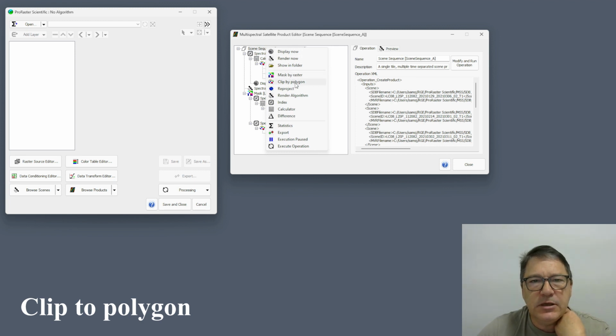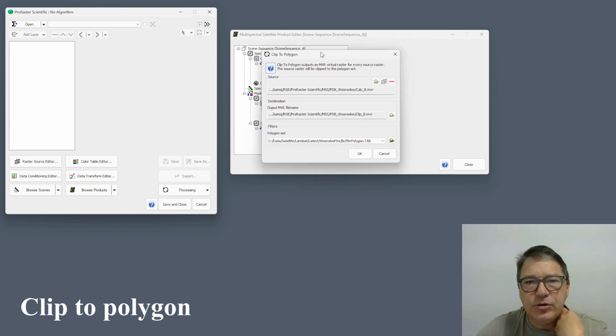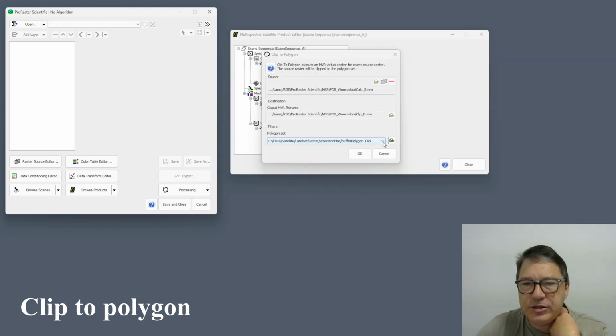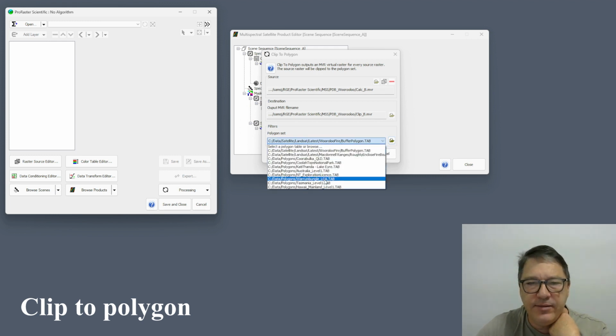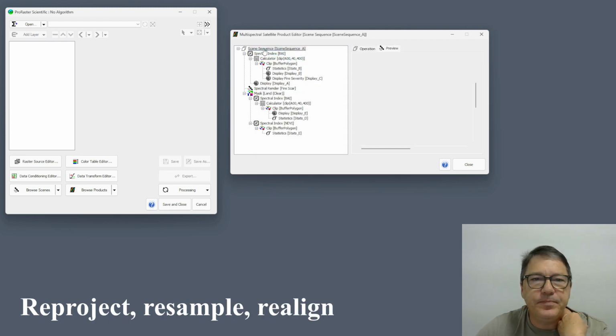Similar to mask is clip by polygon. So now we're clipping our data not to some other raster, but to a polygon. So again, we have our inputs and our outputs, which we can't edit. And then in here we have a polygon, so we can browse to a MapInfo tab file containing our polygon. And once you've browsed to polygons, they'll appear in this recently used polygons list, and you can select quickly and easily from there. So that's our clip operation.